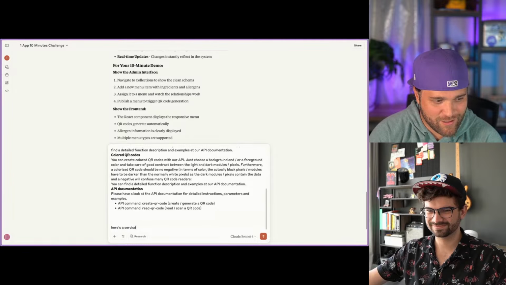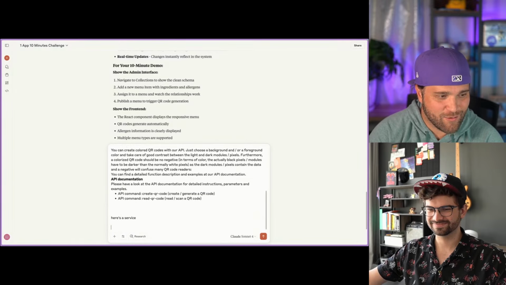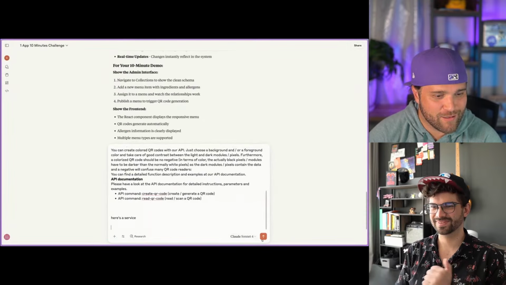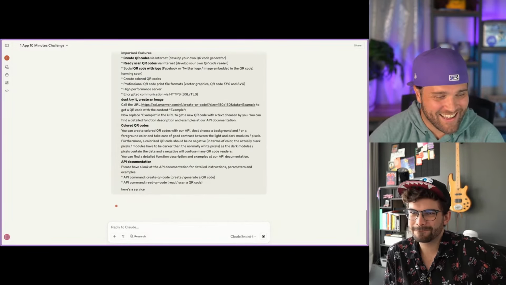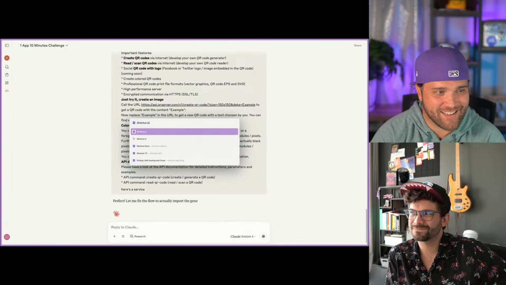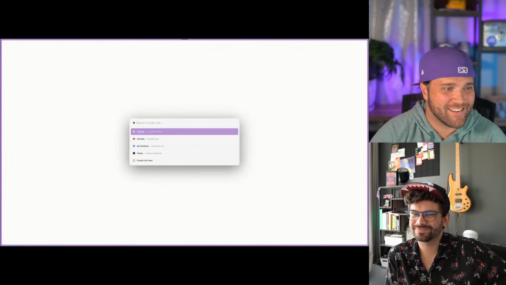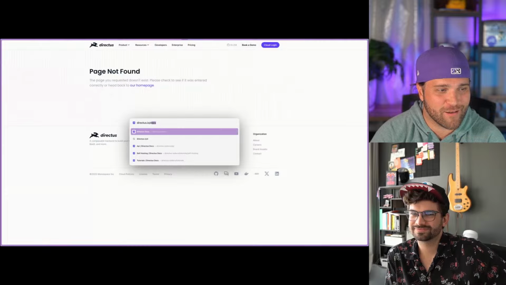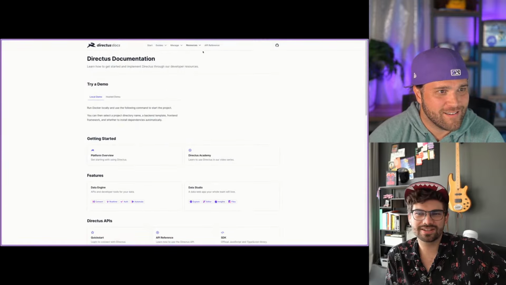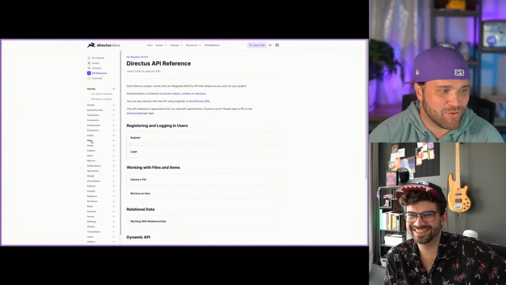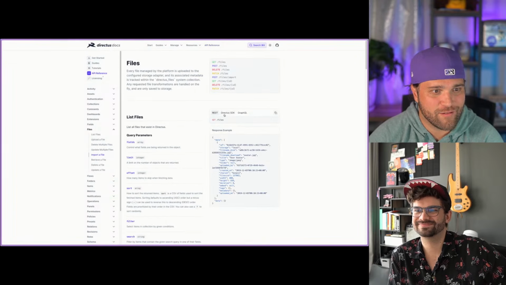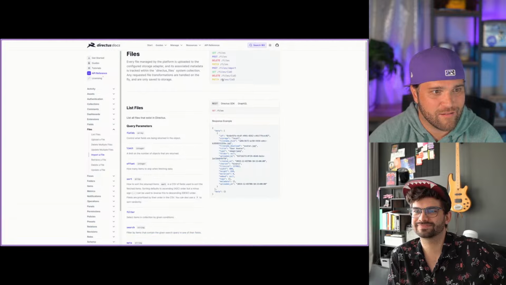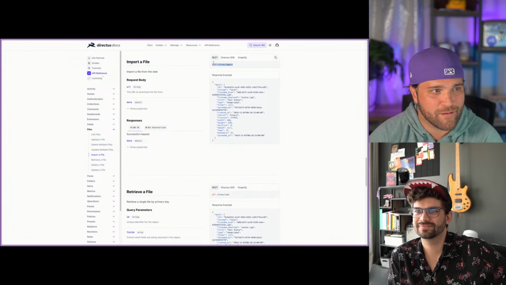Here's a service. What's the endpoint? I can find it. I'm sure I can do it. This is so much more fun with a partner. Brian, let's go. Come on. Files. Import. Files import.